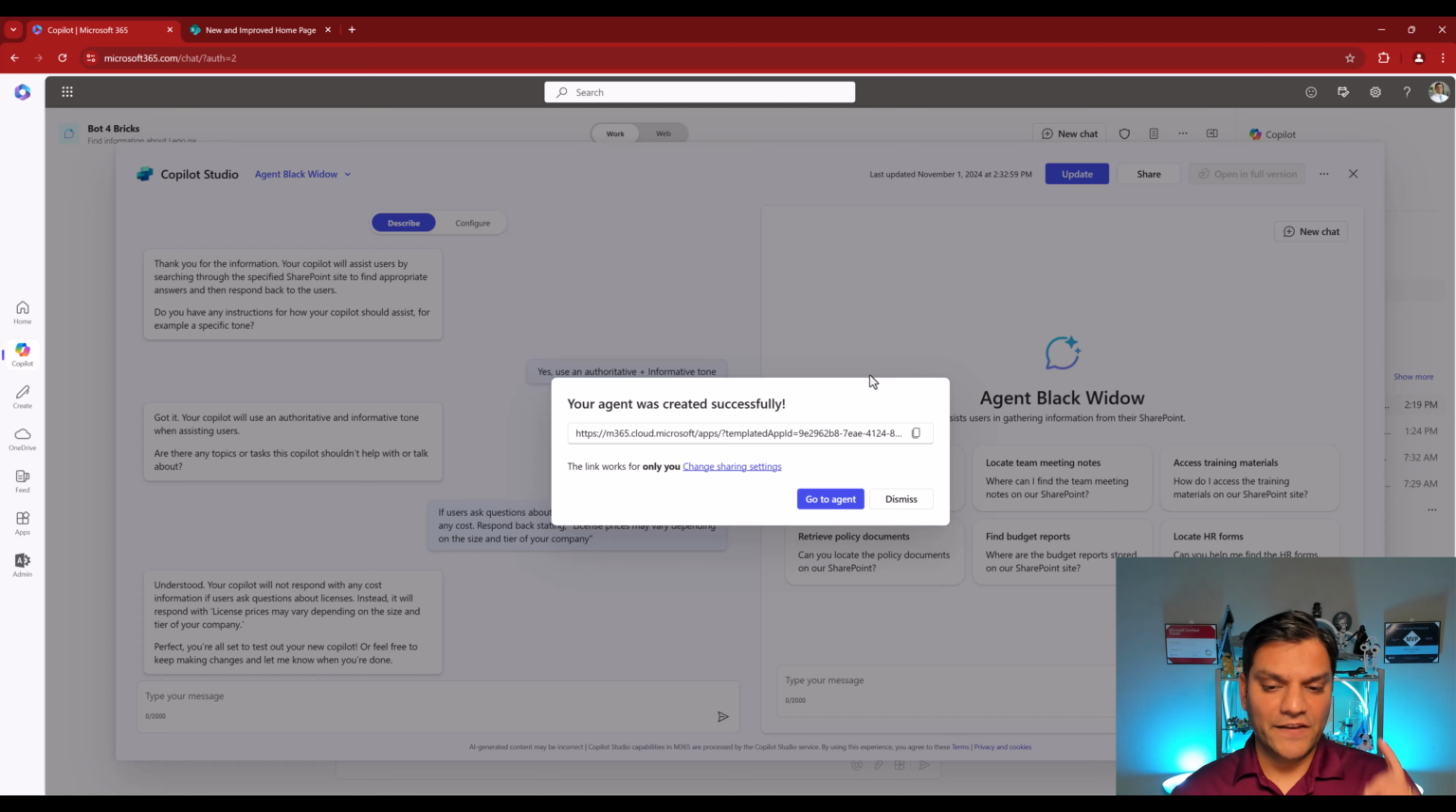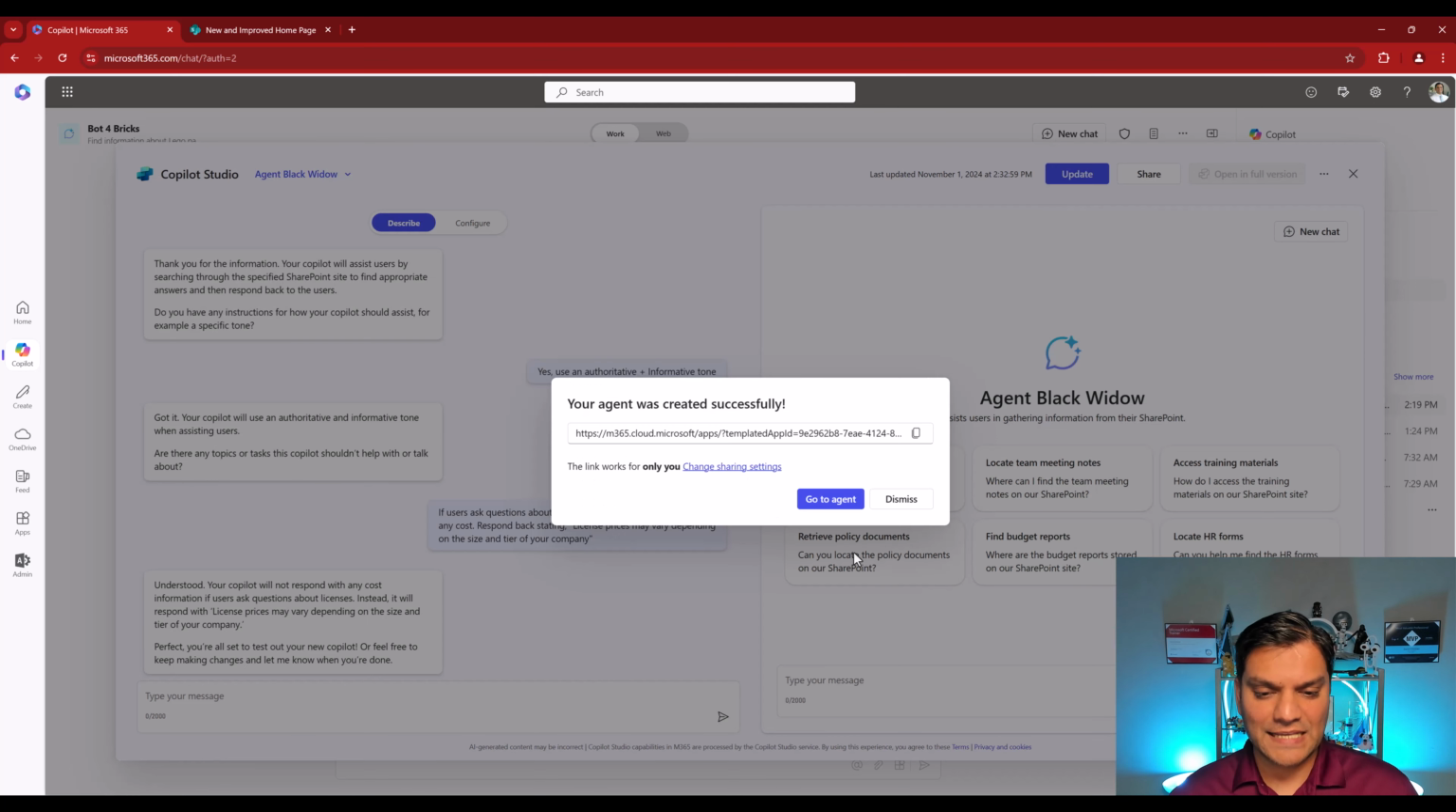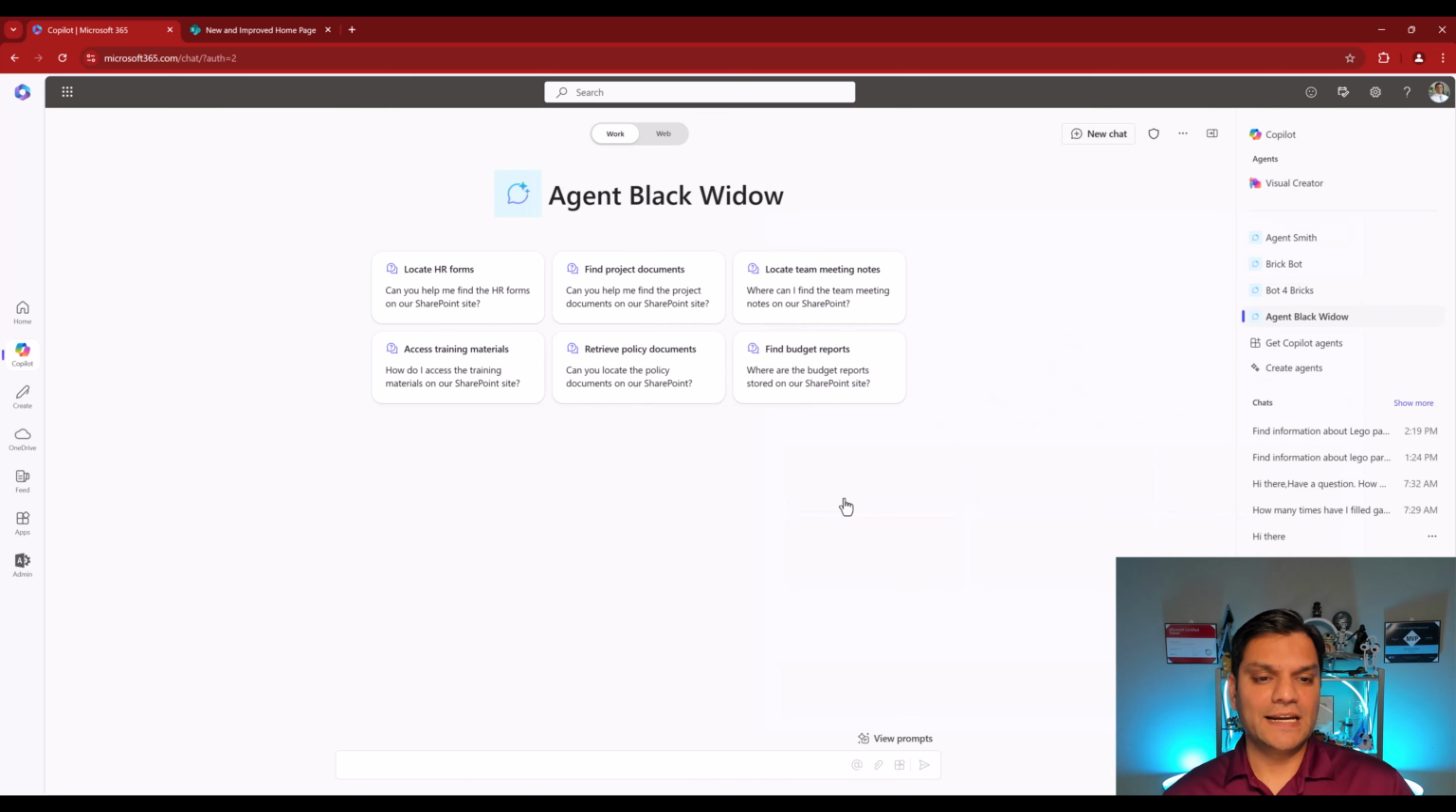And there you go. It went ahead and gave us our URL and also the same share settings. Share settings are the same three ones. By default, it is only me, so I'm going to leave that as is. And then I'll click on go to agent. So when I do that, it has directly taken us into our agent called Agent Black Widow, all right?